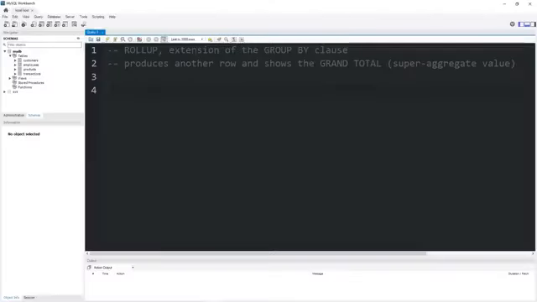Hey again, it's me. Today I'm going to be explaining the rollup clause, like a fruit rollup. It's an extension of the group by clause. It produces another row and shows the grand total. It's also known as a super aggregate value.